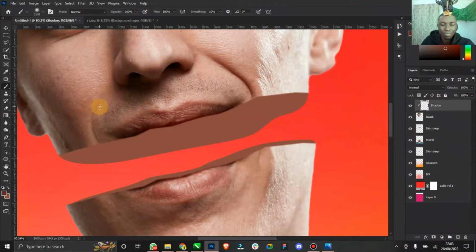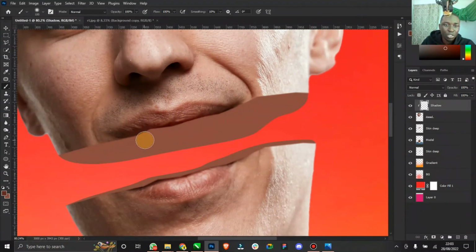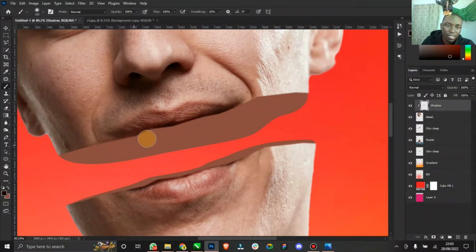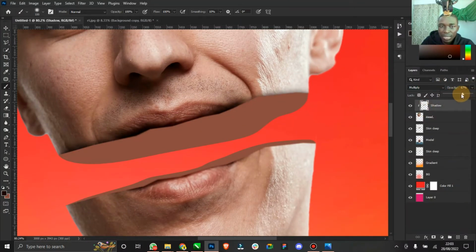Then just take your brush, reduce the size. What we're trying to do is to just brush. It's not dark enough. I want to just brush across just like that, so that it has a feel of being cut off. Now after doing that, let's quickly apply the shadow. Just multiply and reduce slightly. Let's say 50. So it's 50.